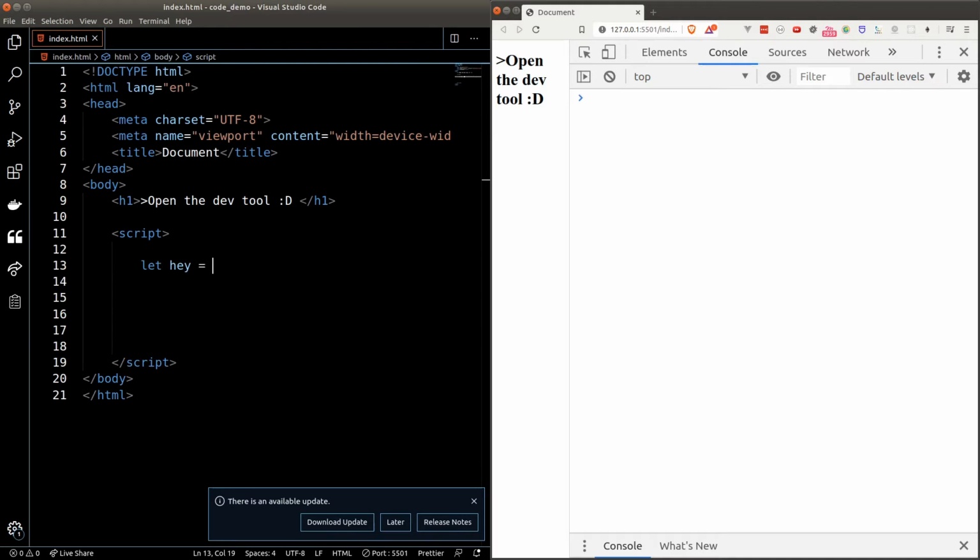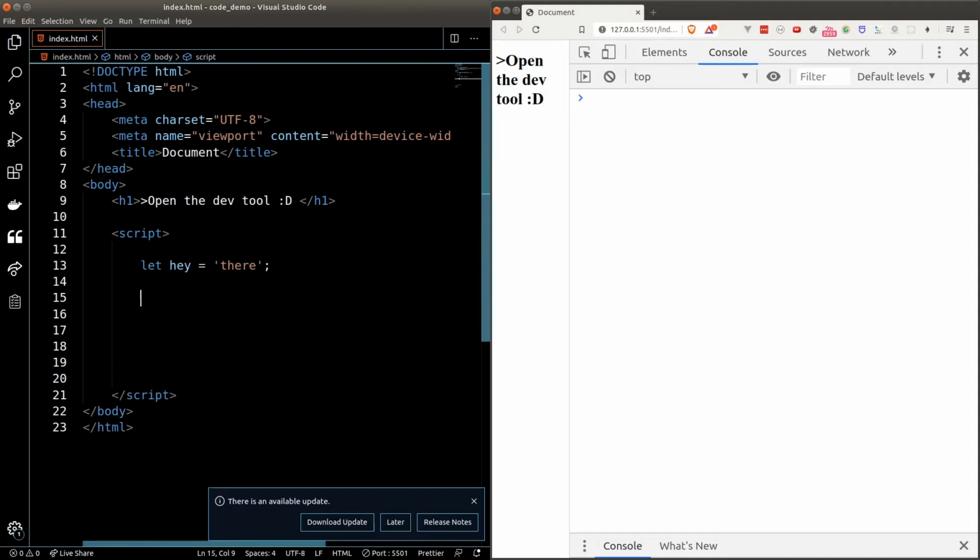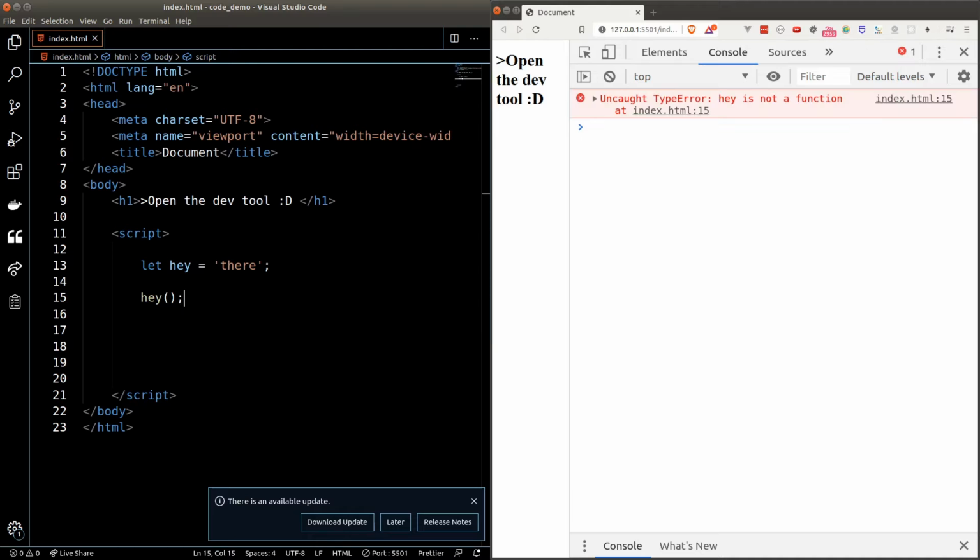Suppose we have a string called hey. We know that strings are not callable, but I'm going to purposefully call it to induce an error. And to no surprise, we see hey is not a function in the console.